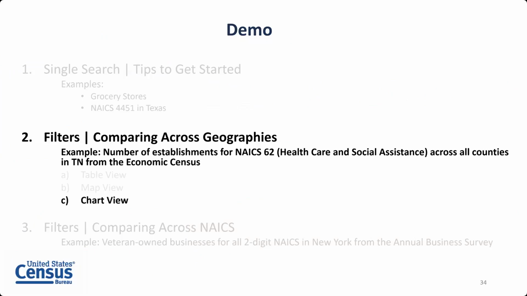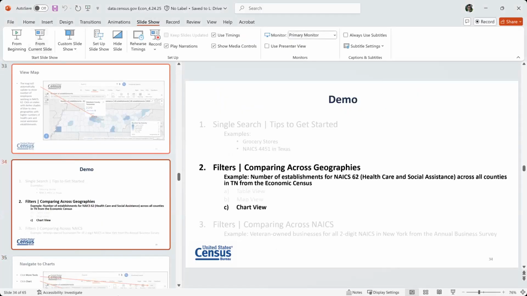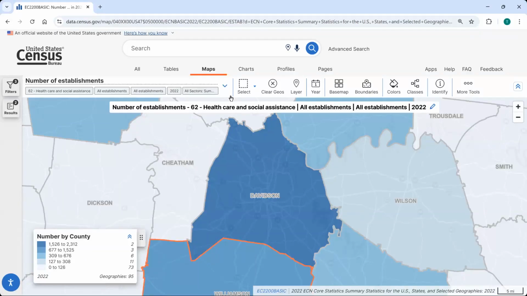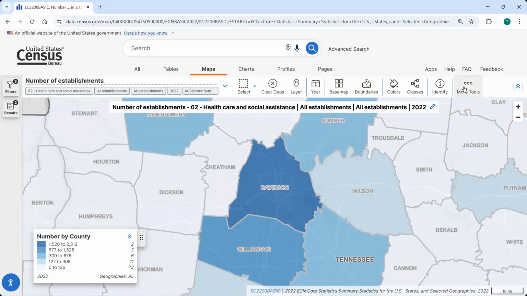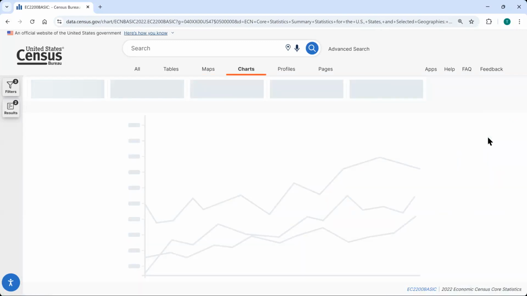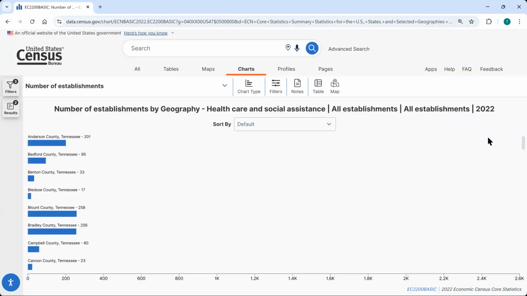In the last few months, we released new functionality that allows you to create custom charts from our tables. So I'm going to take a moment to chart this data out as well and show you how that functionality works. It's pretty similar to the map overall, and there's a few different ways to get there, but if you use the More Tools button at the top and then choose Chart, it's going to carry over all of the selections that you previously made in the map, including the fact that we chose number of establishments. Remember, the default was number of firms.